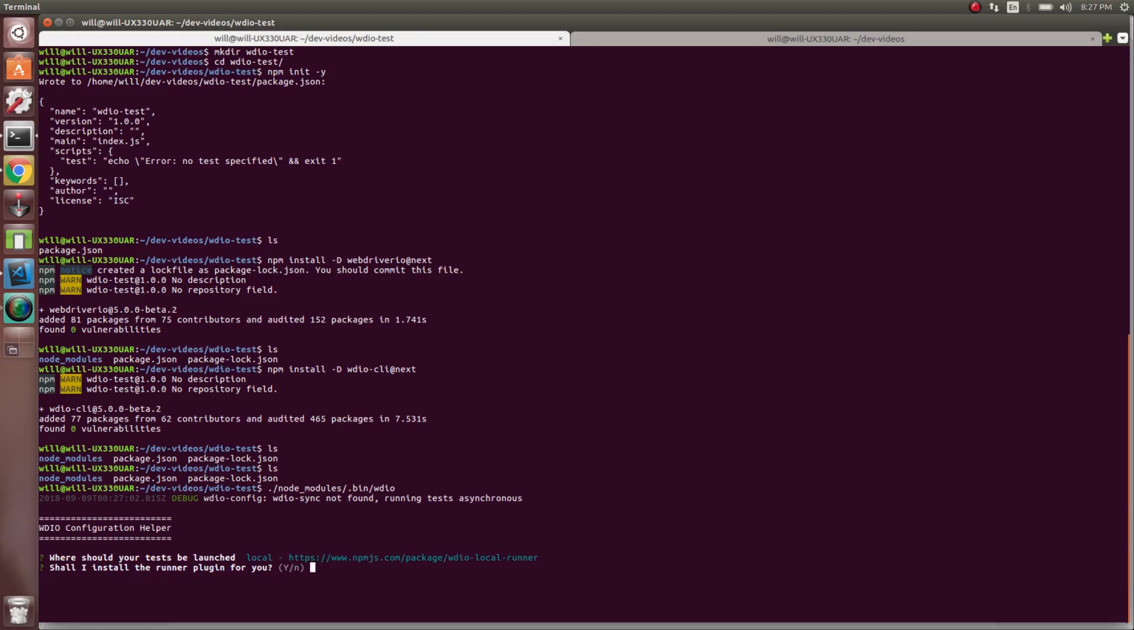Shall it install it for us? Yes. We're gonna run it on our local machine. If you wanted to do more complicated things, you might do it on Sauce Labs or Browser Stack, or if you have your own Selenium, but let's just do it on local.